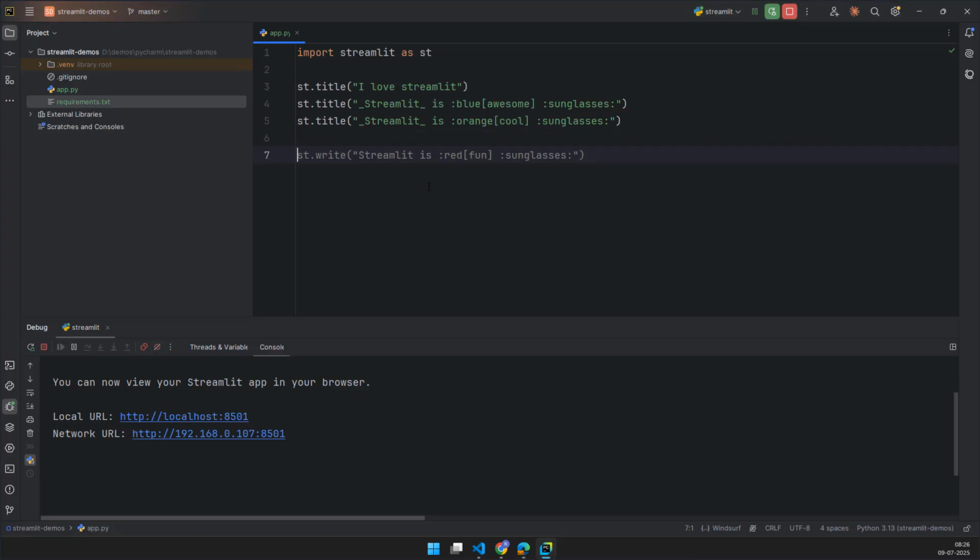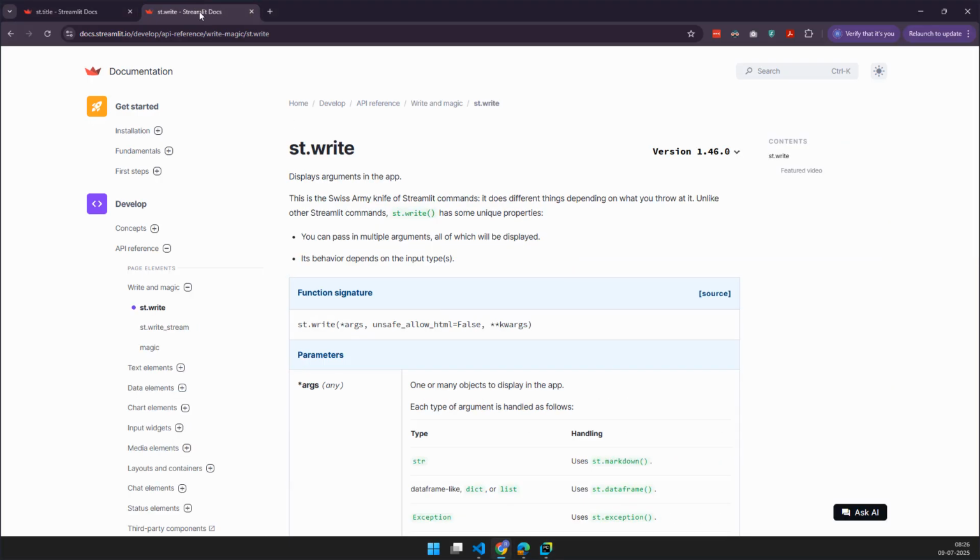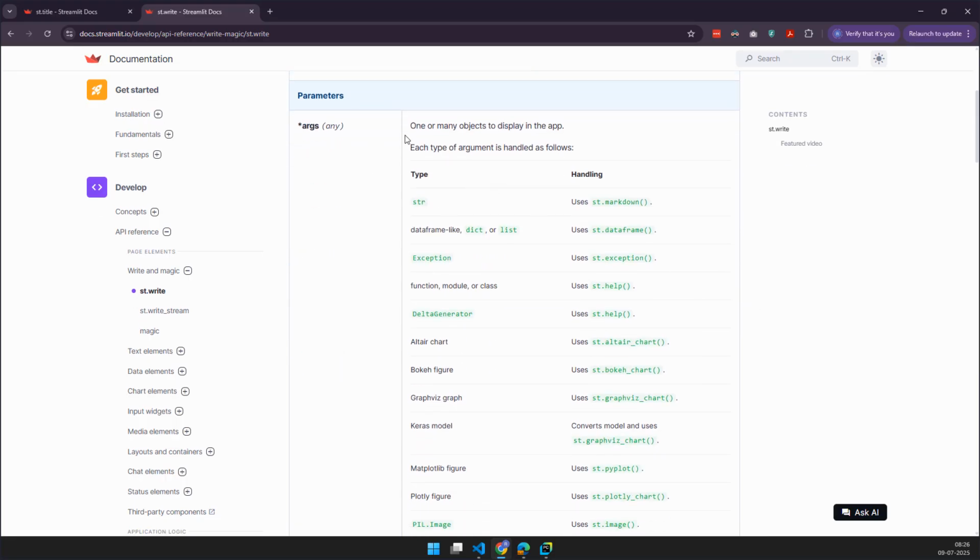And for regular text that we add to the application, we can use the write API. This displays the arguments that we pass to the write in the application. So this write can be used for n number of purposes. Depending upon what type of argument you are supplying to the write, it uses different APIs. If you specify a string, it uses markdown. Basically, it assumes the string is markdown. The reason they do this is that most of the LLMs, when they return their responses, it is in markdown format, right? So that is the reason they use markdown as the default API.